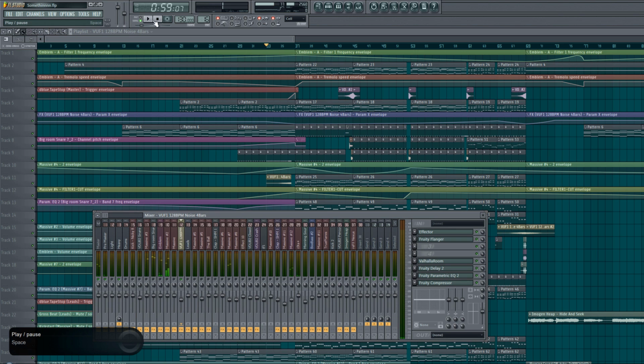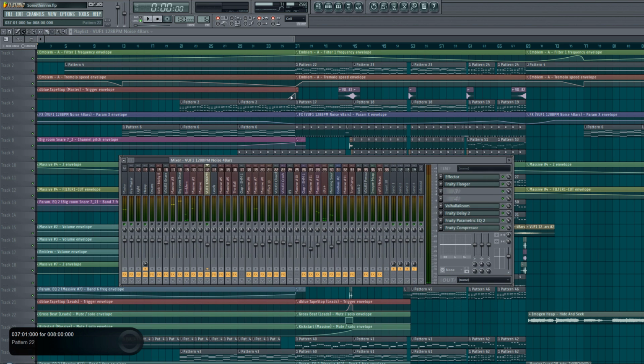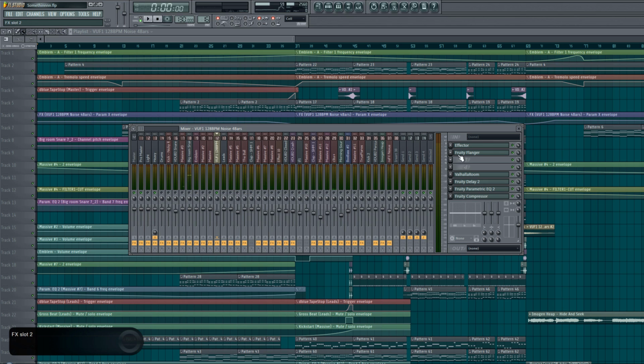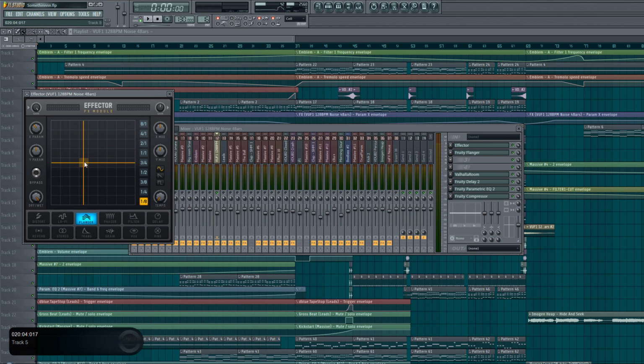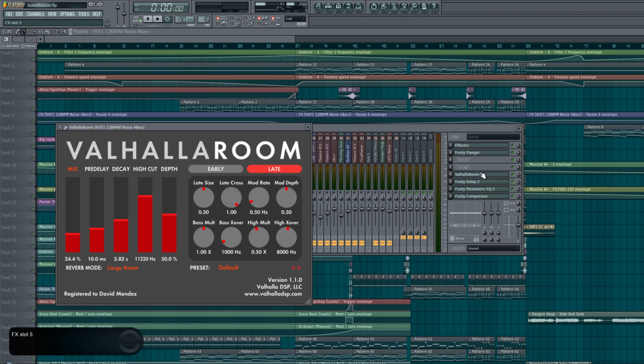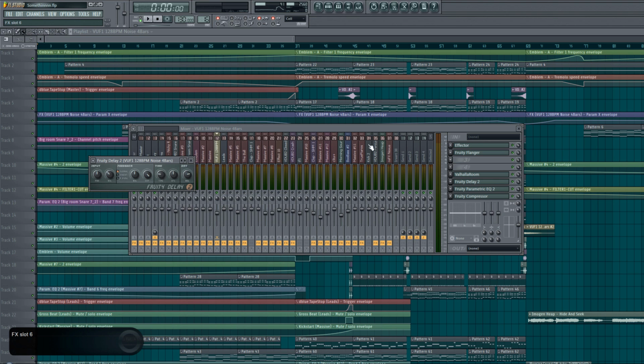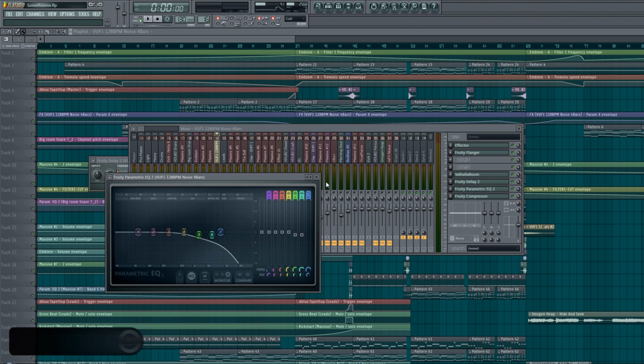Sorry, my computer is really glitching after this part. Woo! It starts to glitch like crazy. Okay, so basically what it is, just a flanger being automated, and then some reverb, delay, and then some EQing.